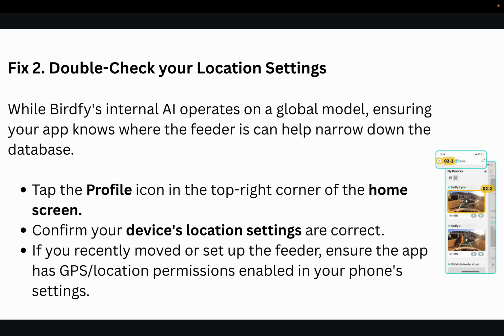Tap the profile icon in the top right corner of the bottom home screen. Then confirm your device location settings are connected. If you have recently moved or set up the feeder, ensure the app has GPS location permission enabled in your phone settings.